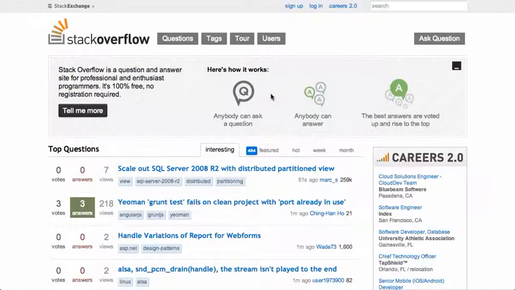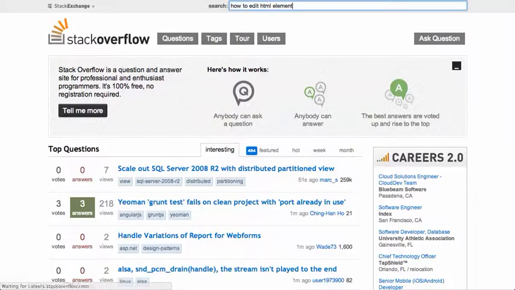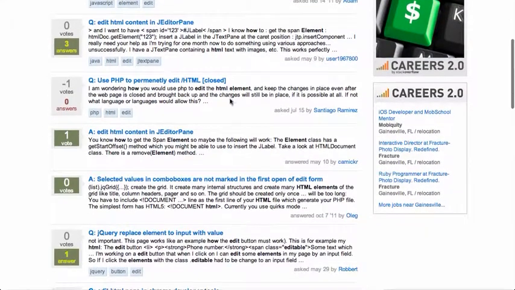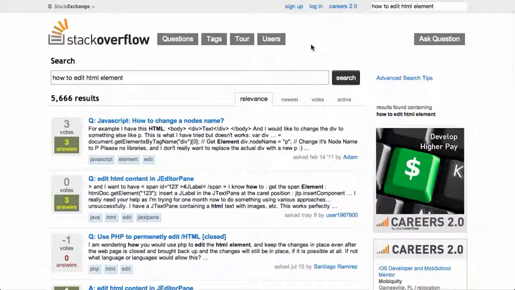Then you have Stack Overflow. When you Google, you're going to see a lot of Stack Overflow results. So you can just go to Stack Overflow and ask your question here. How to edit HTML element? And then you're just going to get the results. You could sign up and start asking questions or start helping people with some questions.